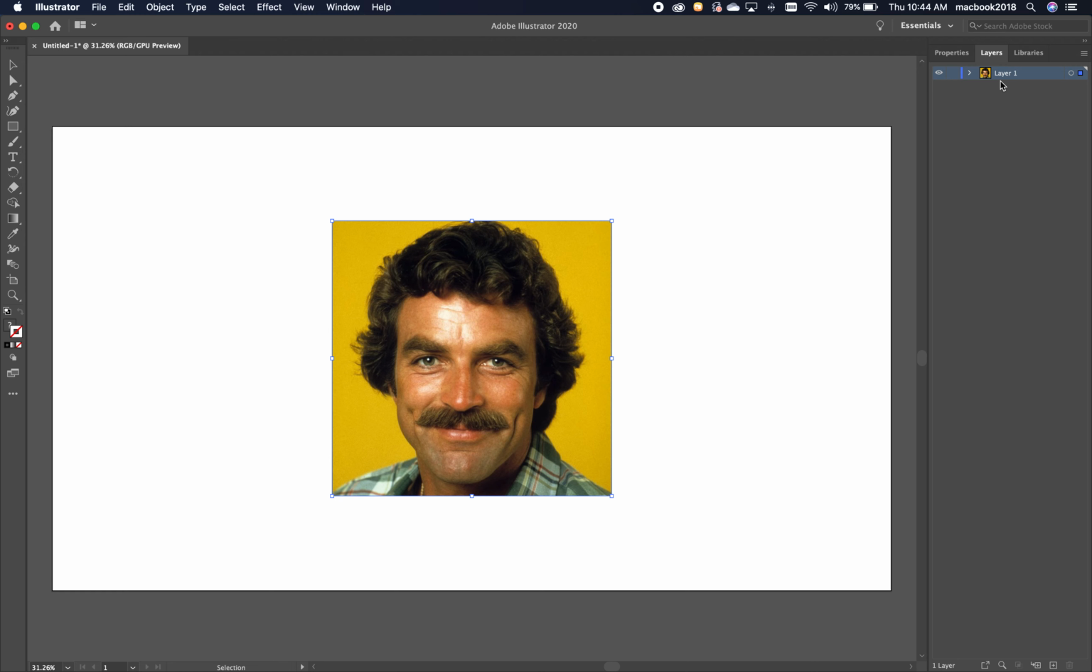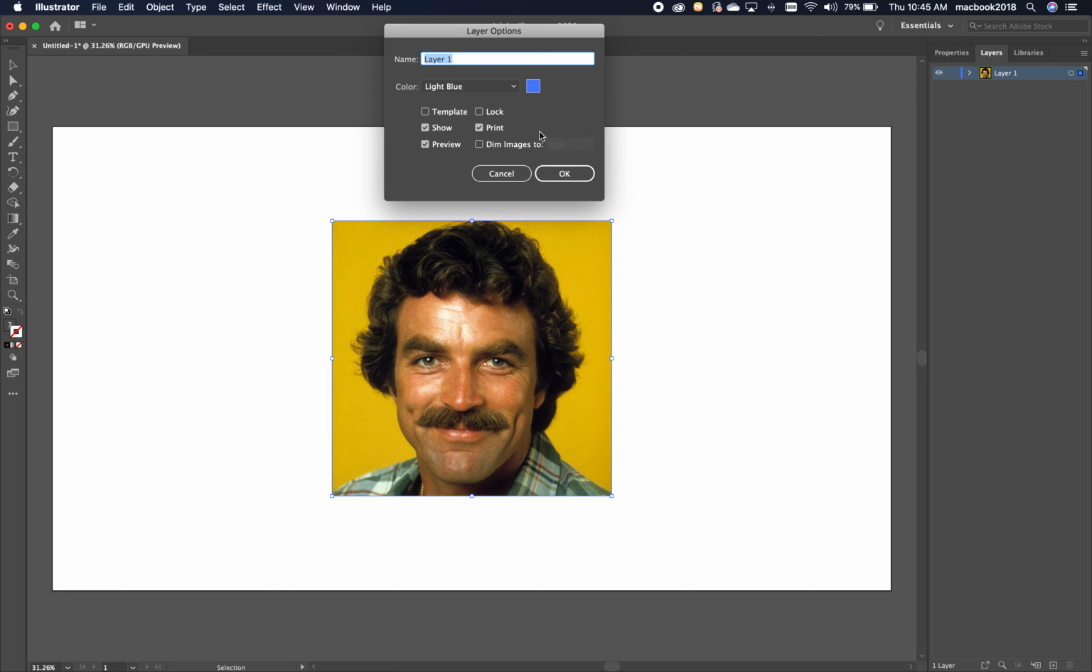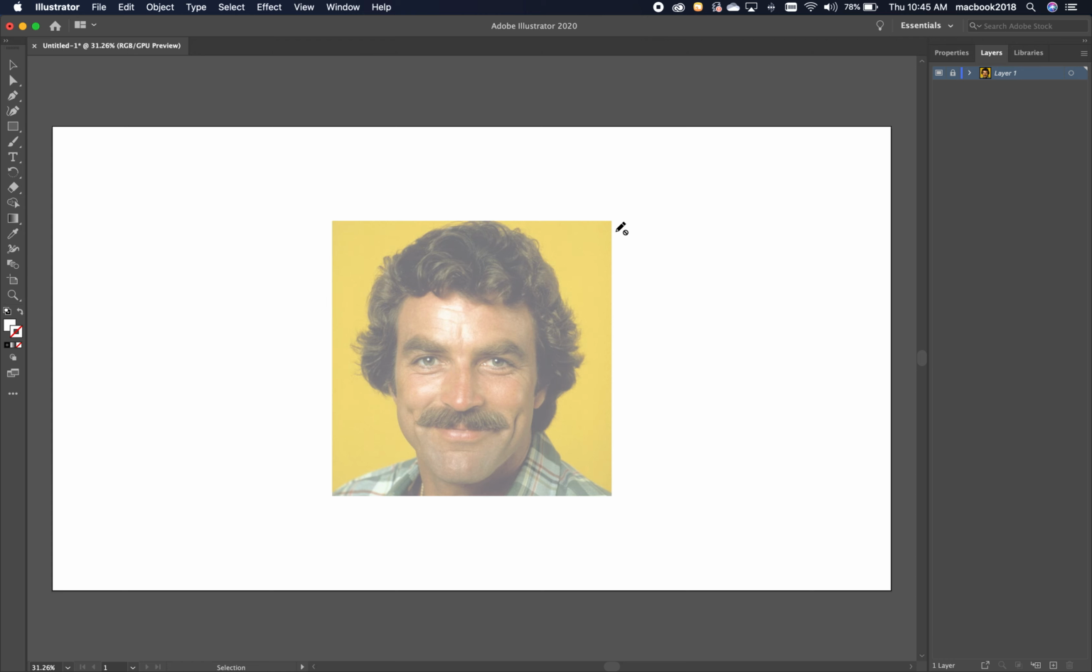And now that it's pasted on our layer here, we're going to double click to convert this layer to a template. So you can rename it if you like. Sometimes I'll name it template just so I don't get confused on it. But the template layer, of course, will lock it, prevent it from printing, and dim it. So those are the main functions that it will do.